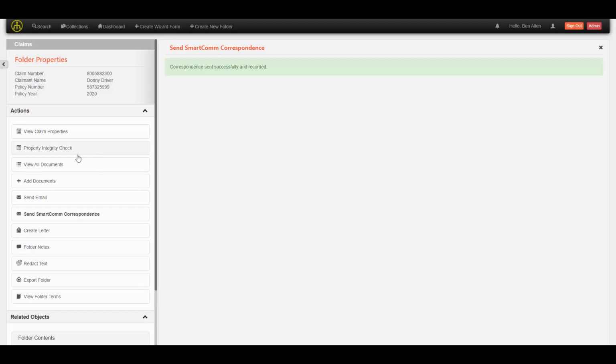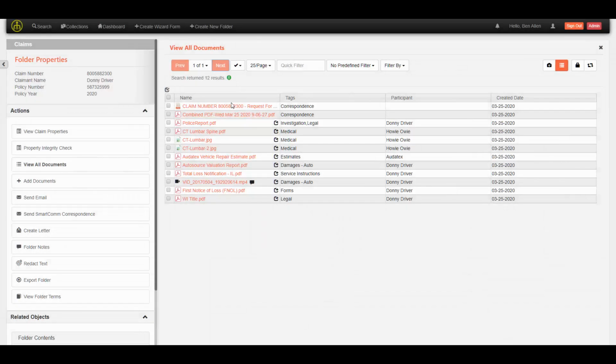Because the email was generated within the system, this is now a record that when viewing the claim, I can very quickly see this correspondence was sent out.